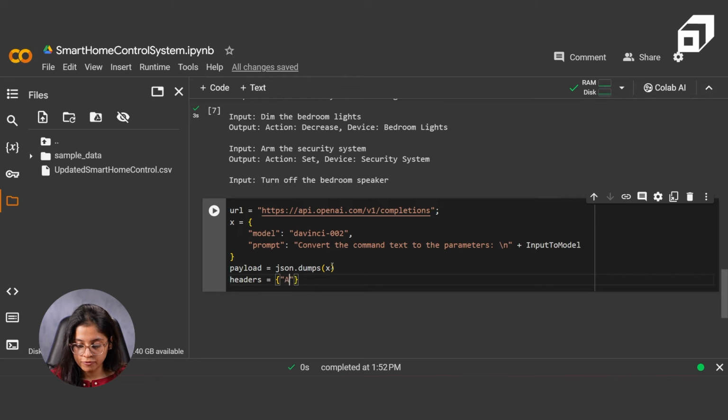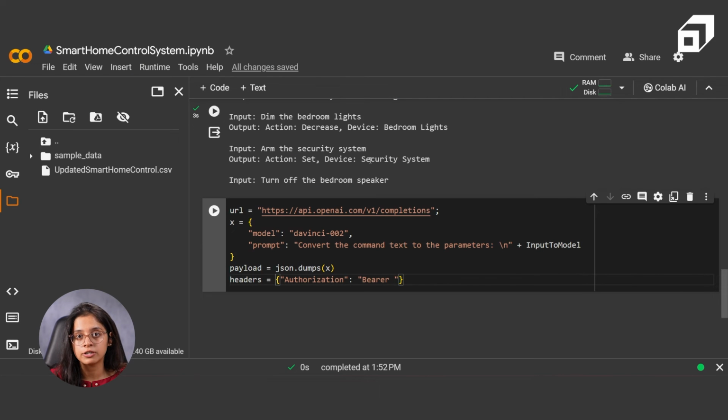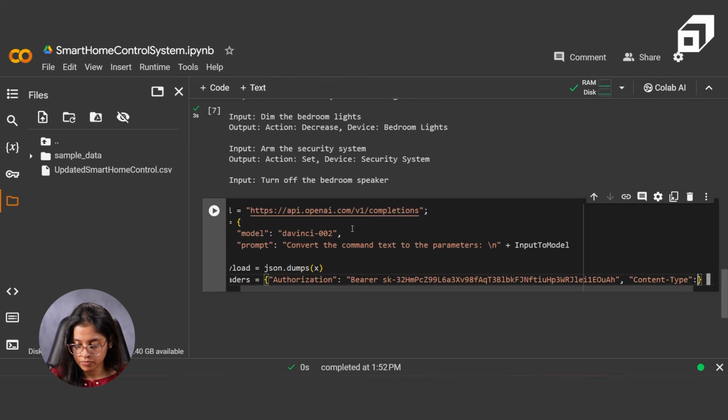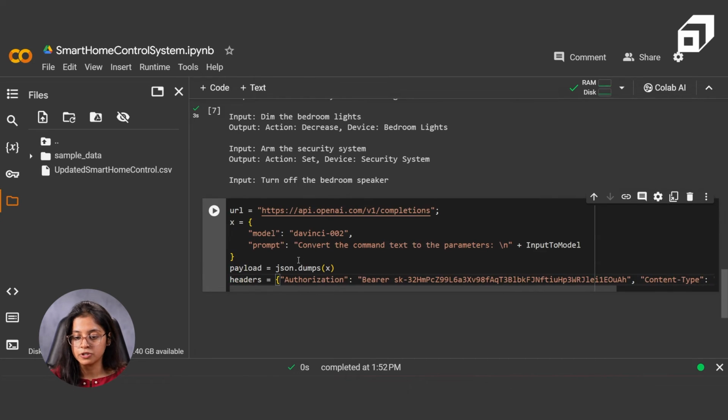So adding them, first one is the authorization. This needs a bearer token. And here I will put the API key. Now the API key, I'm using a sample one. You can use the API key that you would be provided when you log in to the OpenAI developers platform. After putting the authorization, I will be having the content type. Here we have application/json as the content, since I'm converting it into JSON and then sending it to the API.